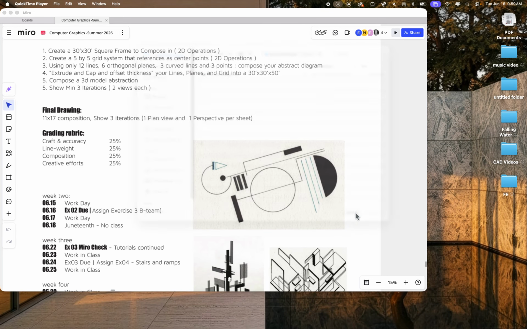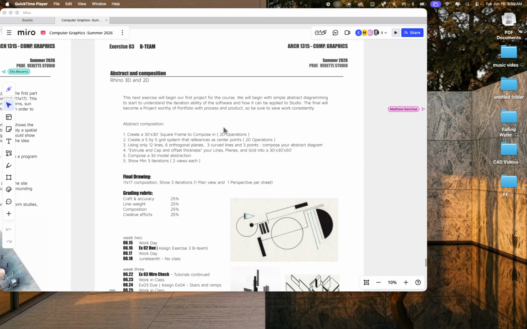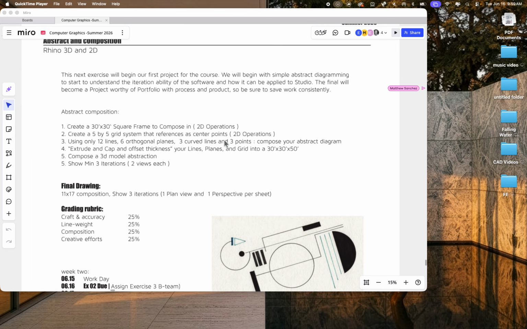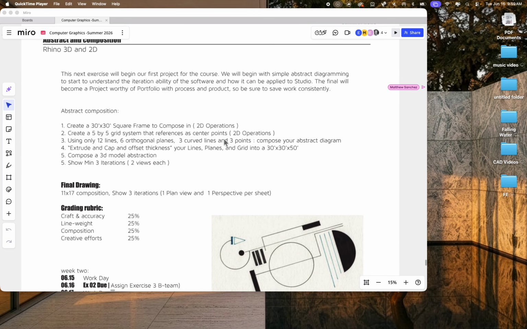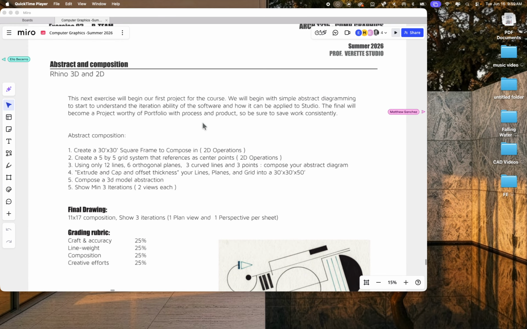So let's talk about it. Obviously, exercise 3, Team B, is a little bit easier and definitely more familiar as you guys just had exercise 1 and 2. This next exercise will begin our first project for the course. We will begin with simple abstract diagramming to start to understand the iteration ability of the software and how it can be applied to Studio.